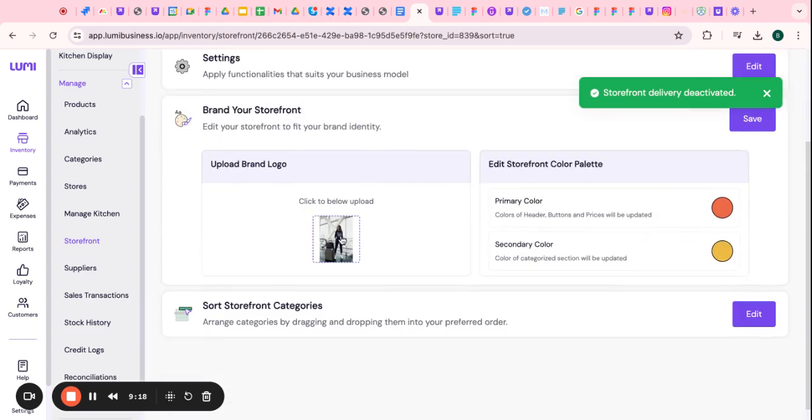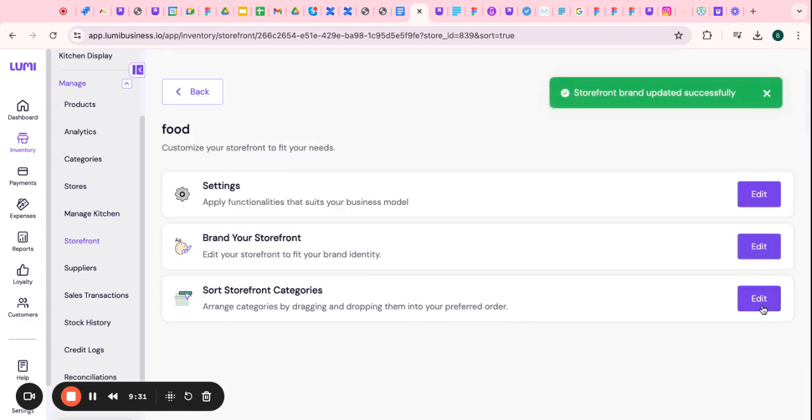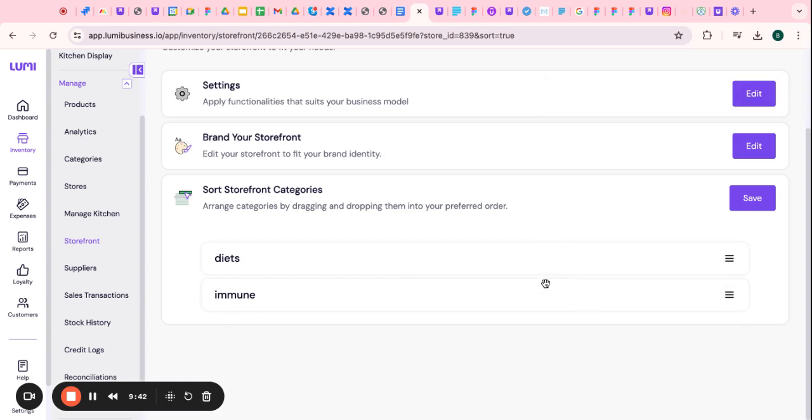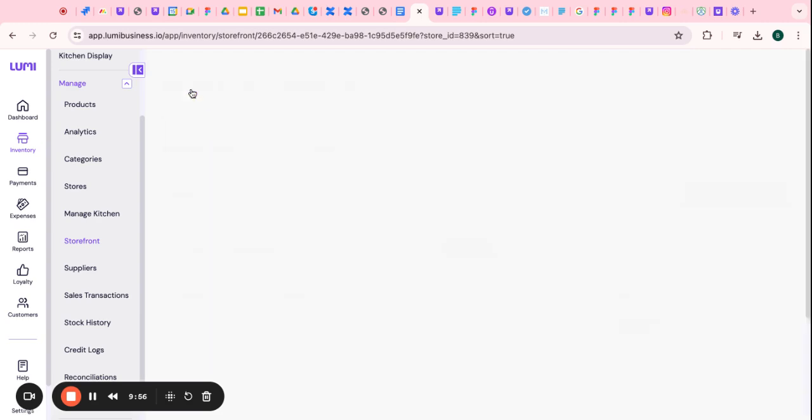You can decide to change your logo, change your colors. So this is the page where you edit customization. Then once you are done, you click on save. Same thing for sort category. You can decide to change the position of the category. Maybe you want a product to be displayed first, in a particular order. This is how you work with it, and once you are through, the change automatically reflects and you click on back.